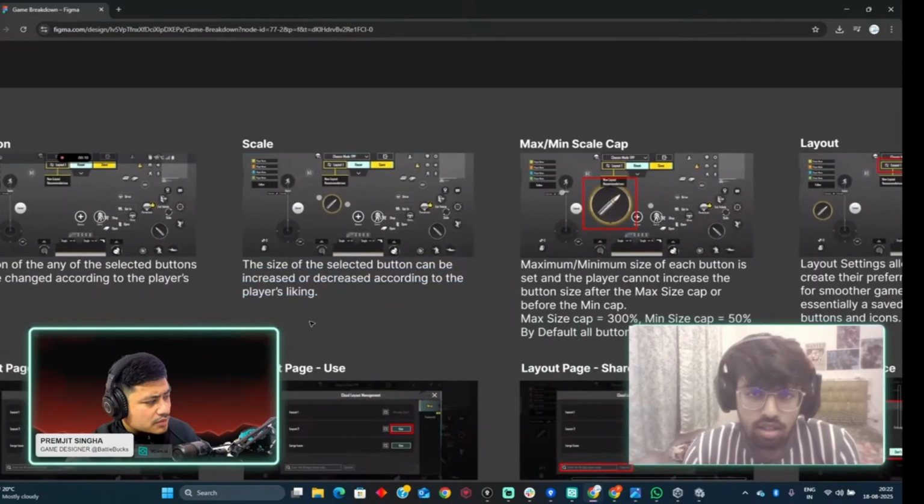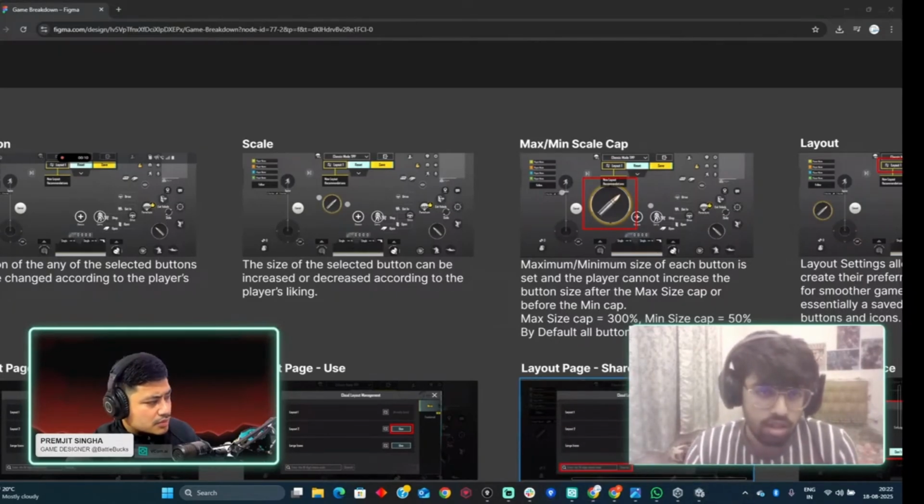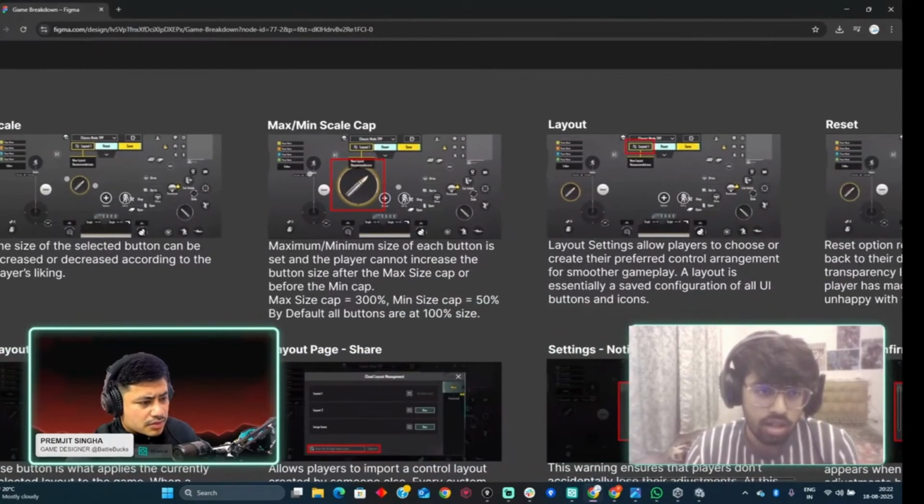Scale as in you can either increase or decrease the size of the button, so you have to zoom in or zoom out using your fingers again. Then max min scale cap, as in you can scale the button but there is a limit to it, you can't go further beyond that limit. So that's the scale cap. I tested it, and in BGMI the scale maximum is 300% and minimum is 50%. By default all the buttons are at 100% size.